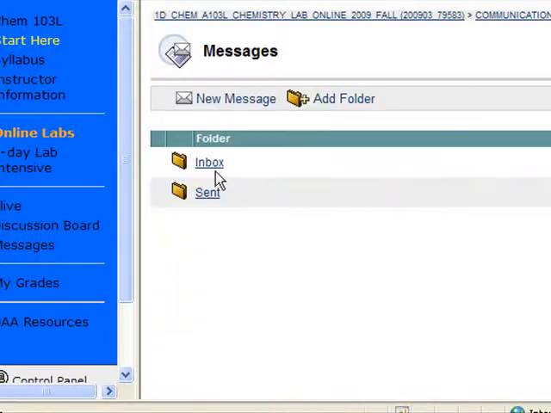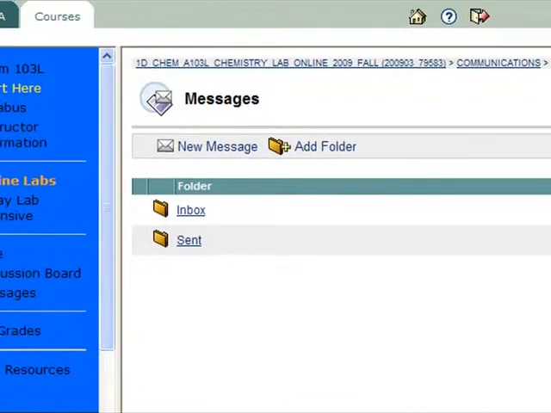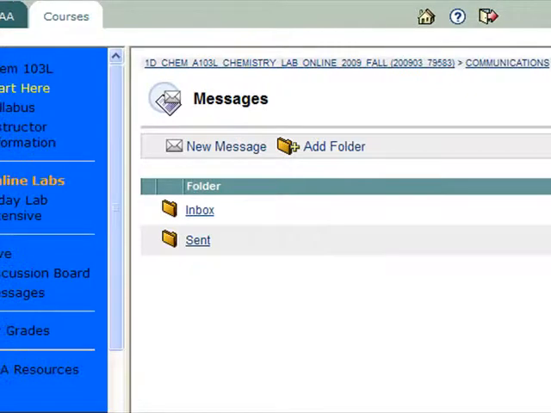Messages. Here you can send messages to anybody in the class. I'm not going to hit new message right now because that would reveal everybody's name. I want you to figure it out yourself. And of course with the instructors. I personally would prefer that, but you may also send me email to my UAA email address.